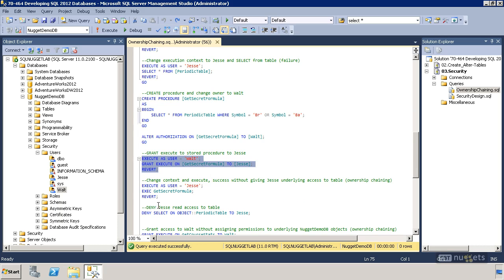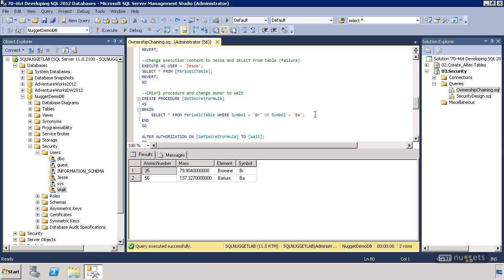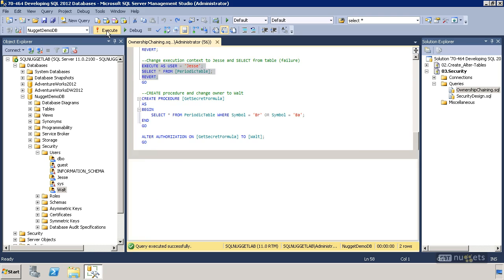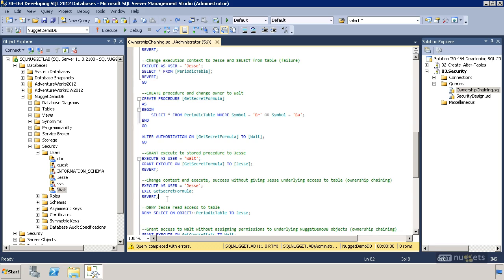All right, so we're Walt. We reverted back. We gave Jesse access. Now let's switch to Jesse, execute the stored procedure, and then revert back, and it works. See that? It works. And we didn't have to give Jesse explicit permission to that table. He doesn't have permission to that table at all right now. In fact, if we head back up here and try to get data out of that table, we'll get the same result. Select permission denied. So that's good design right there because we're flowing everything through our stored procedures. But on top of that, Walt can give people access to his stored procedures without also giving them access to the underlying table.